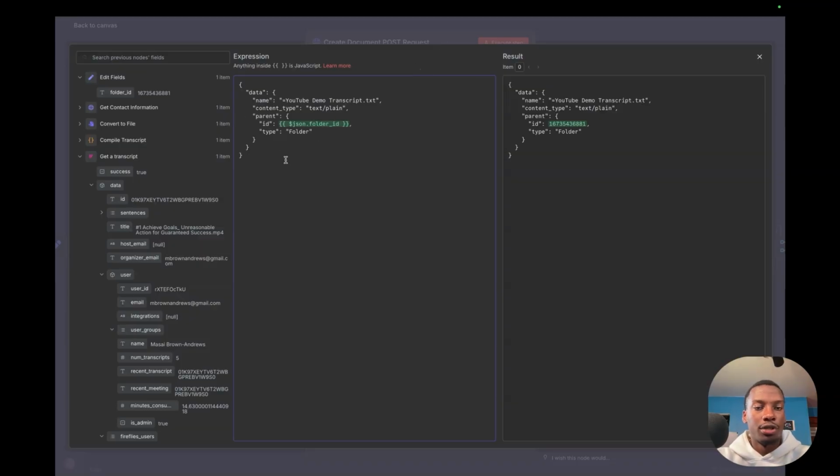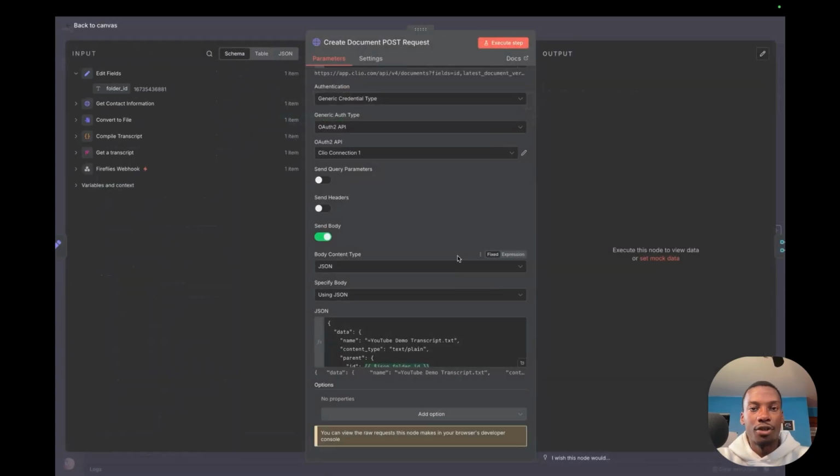Obviously, if you're going to go through and do it yourself, then go through and do it. And if not, there is, again, the template in the description if you want to just copy and paste the template and get rolling using that. So that's the body for the post request.